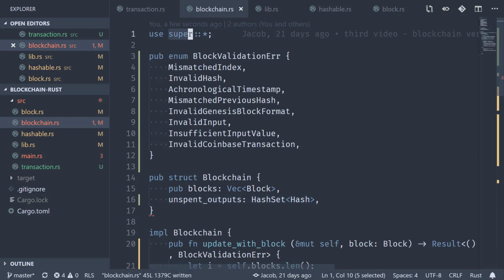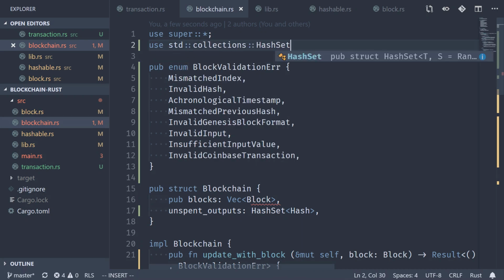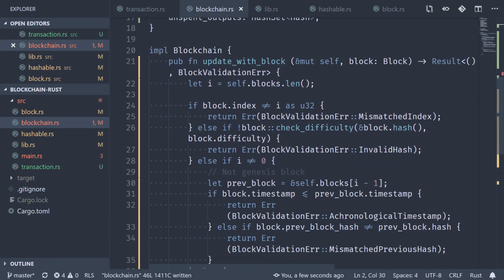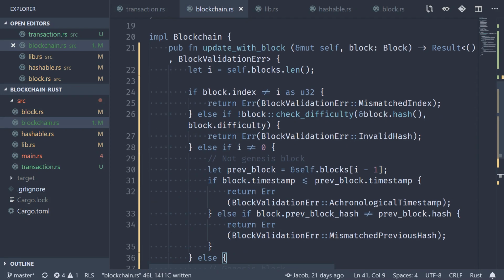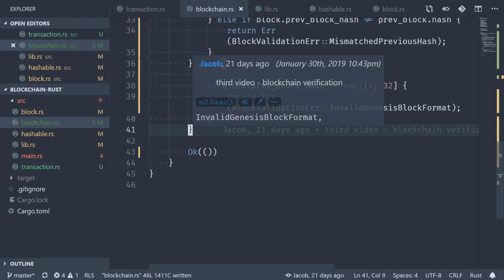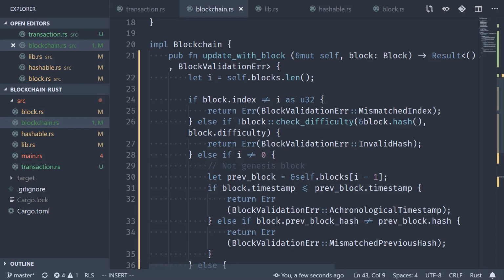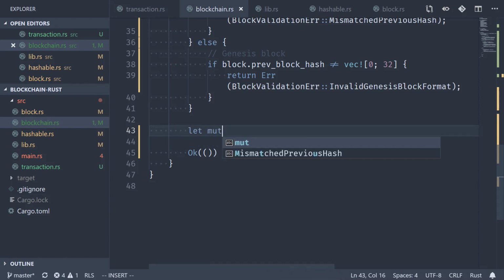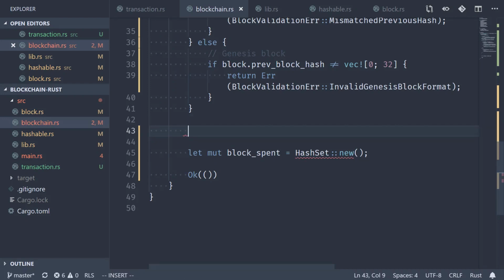So we need to import hash set again up here. So use collections hash set. Cool. And then now we can access this pool of unspent outputs, and we want to be able to update that. So we'll keep track of what has been spent and what has been created in here. So I'll say let mut block spent equals hash set new. Okay. We have to actually get at these transactions first.